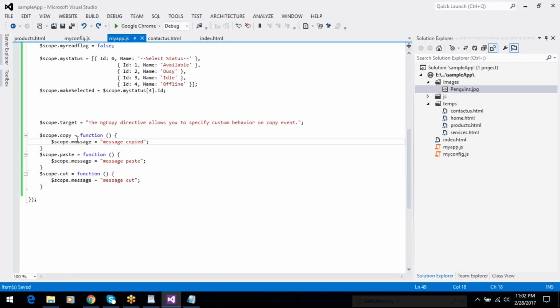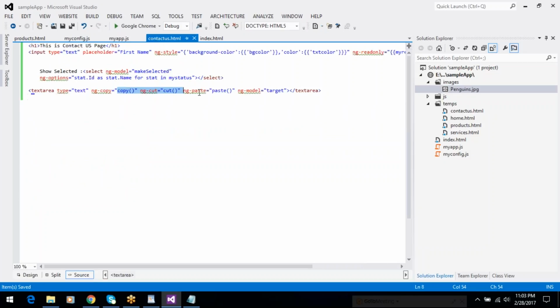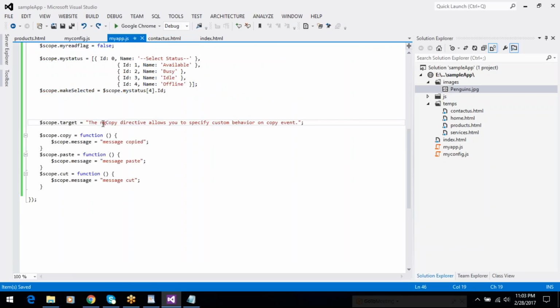It will show the message when you copy the content in target, target means in the text box. The ng-model directive binds this target to this text area. When you press Ctrl C on the keyboard, this method is executed and displays the message copied. When you press Ctrl V, this method is executed and displays message paste, and when you press Ctrl X, this function is executed and displays this message.